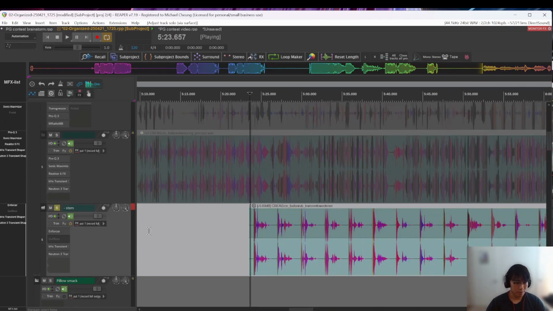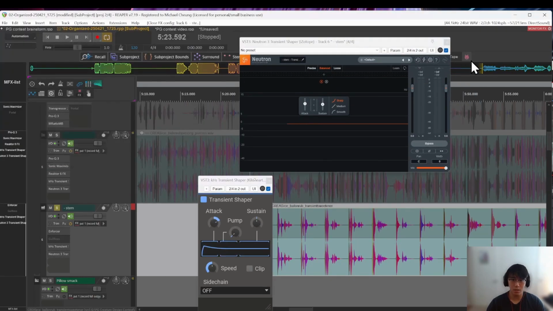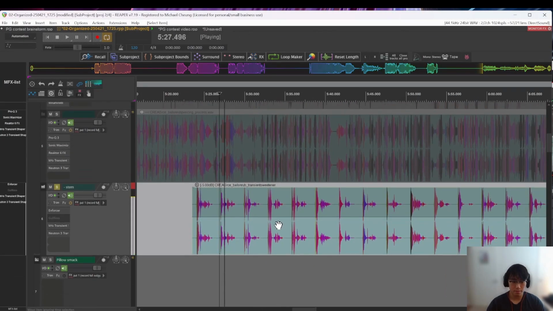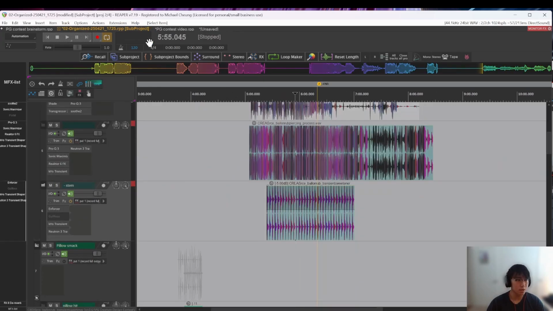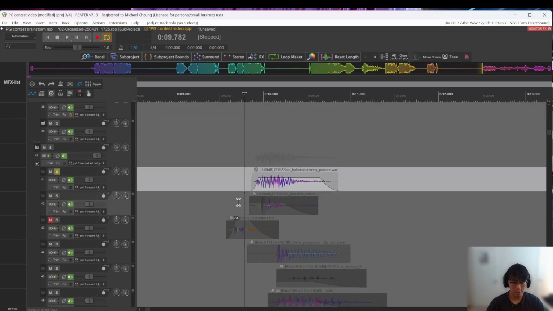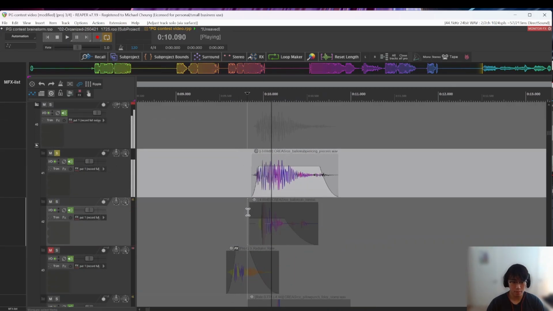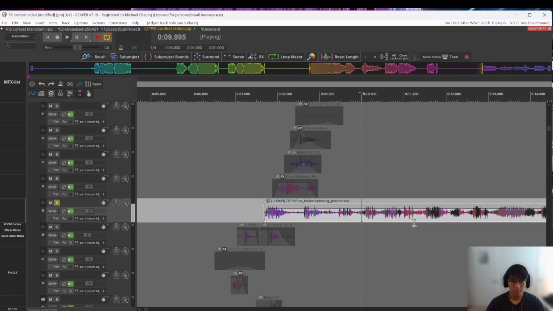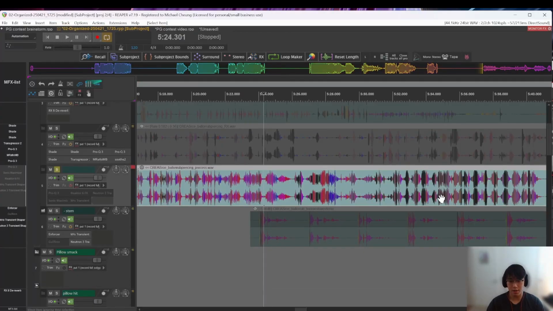Just a bit more of Enforcer and transient shaping here to get it to really punch. To share a little bit more of where that was used, it was a lot of stuff in the footsteps. But a lot of it is just this file kind of chopped up.